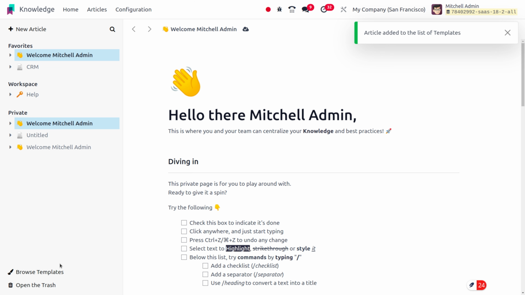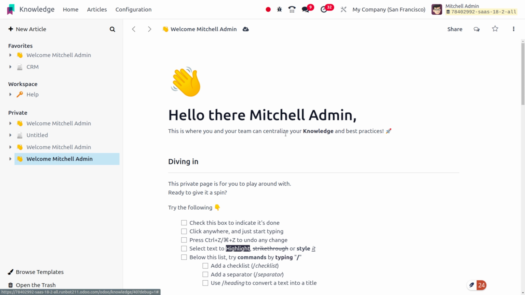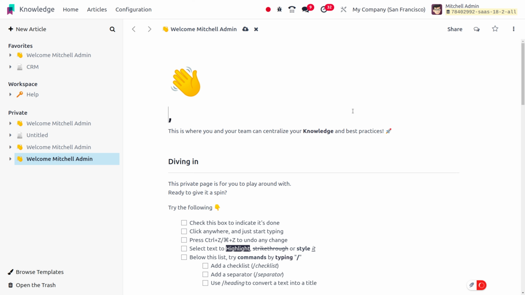Now, if you want to make further changes to the article, you can just move on to browse templates, and here you can see hello there, Michelle admin, everything and all other details. Now let's load the template and let's make further changes. Let's say it's an update of April.